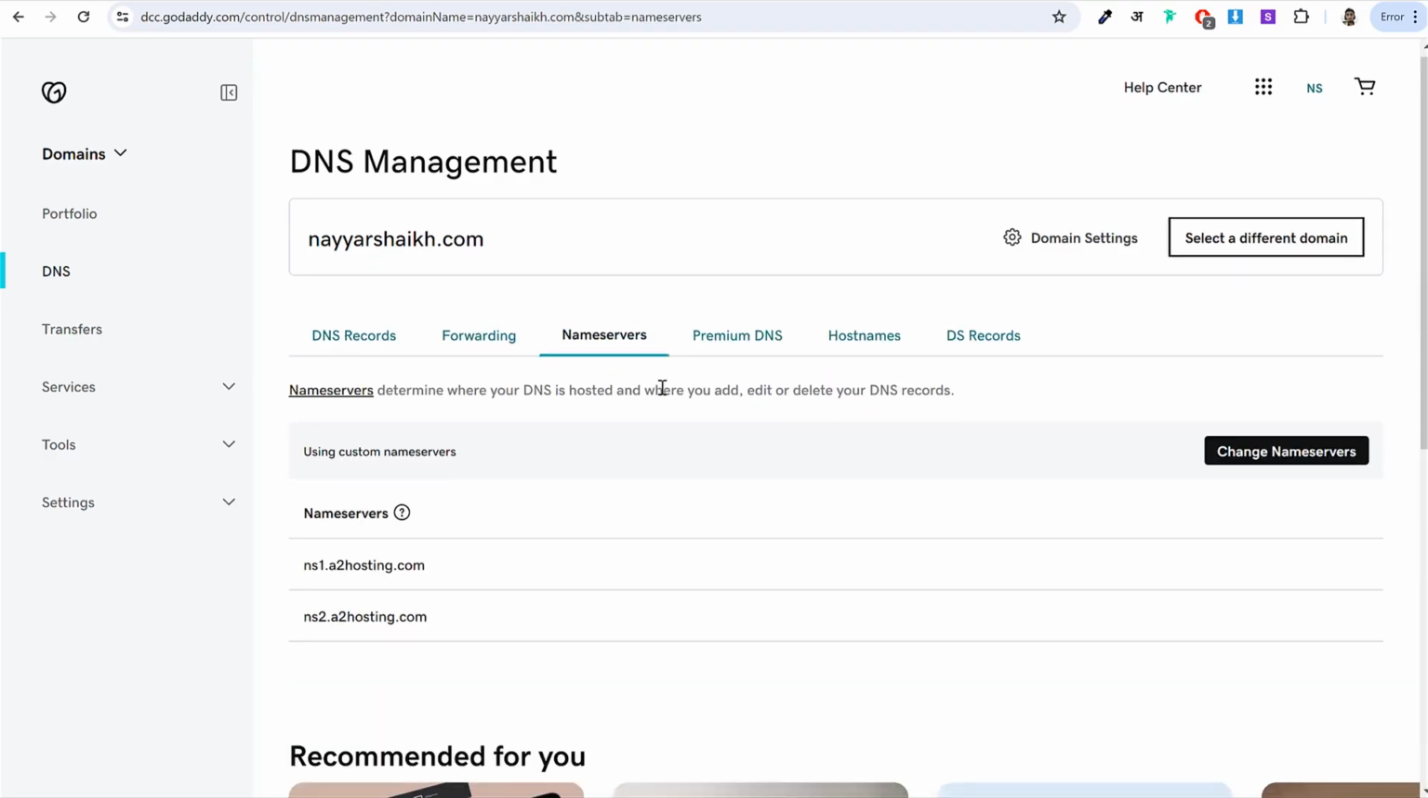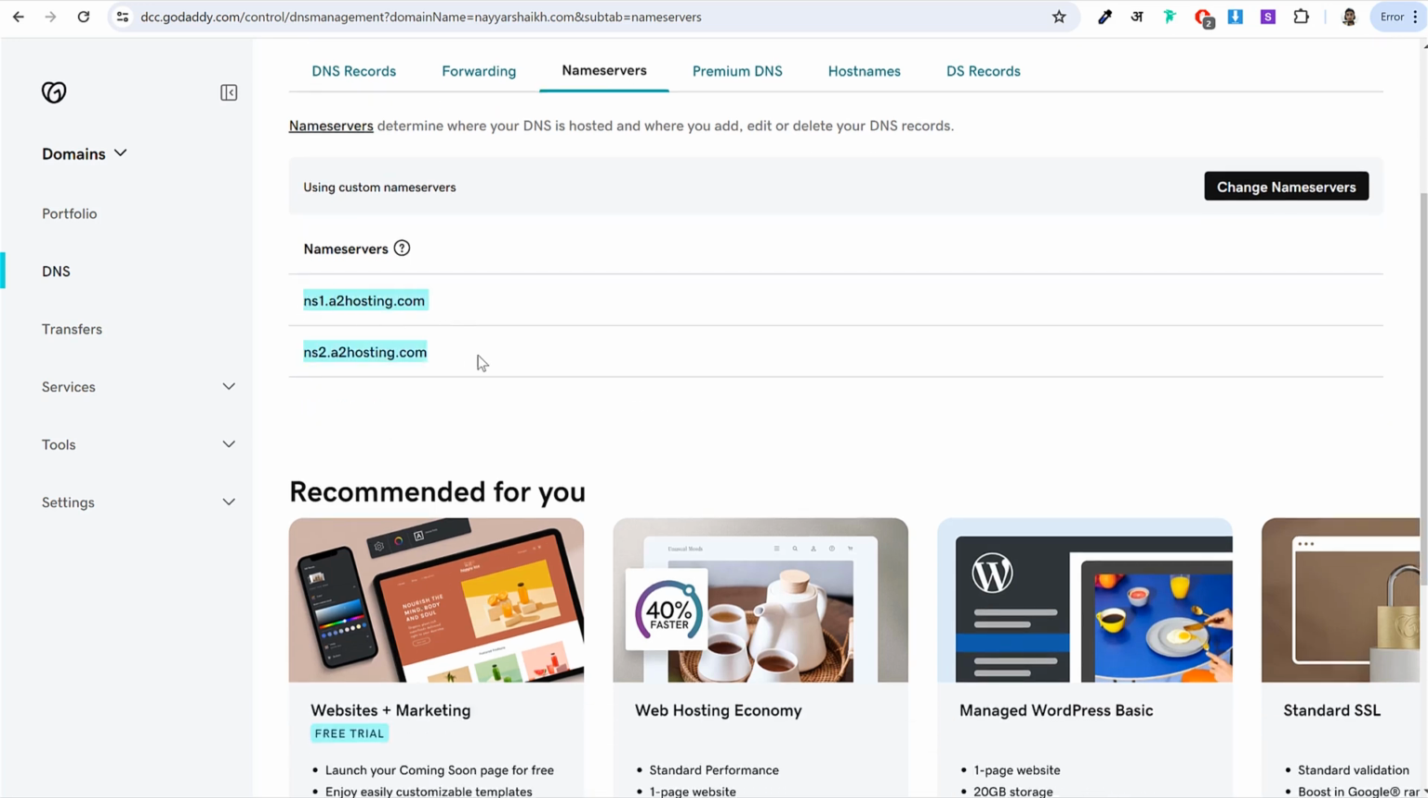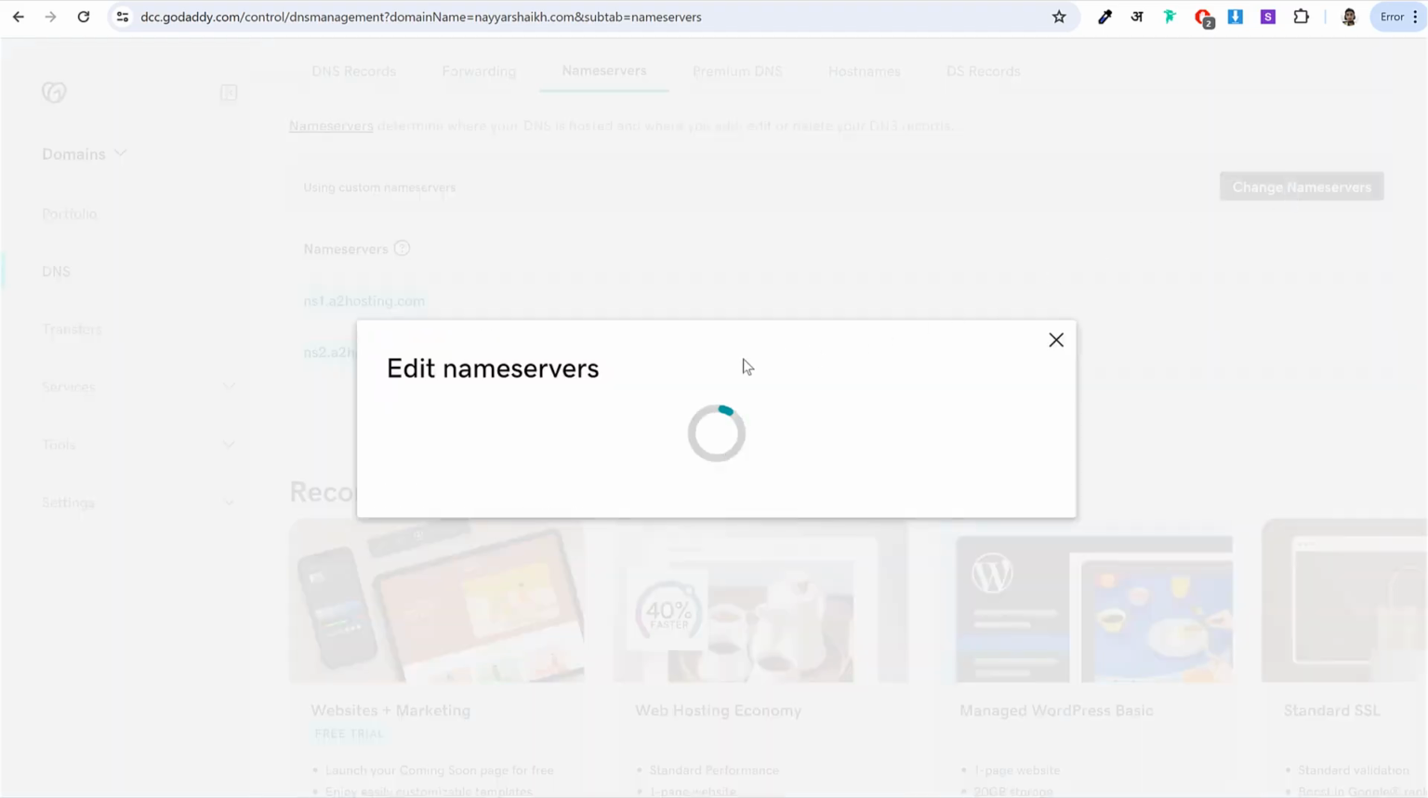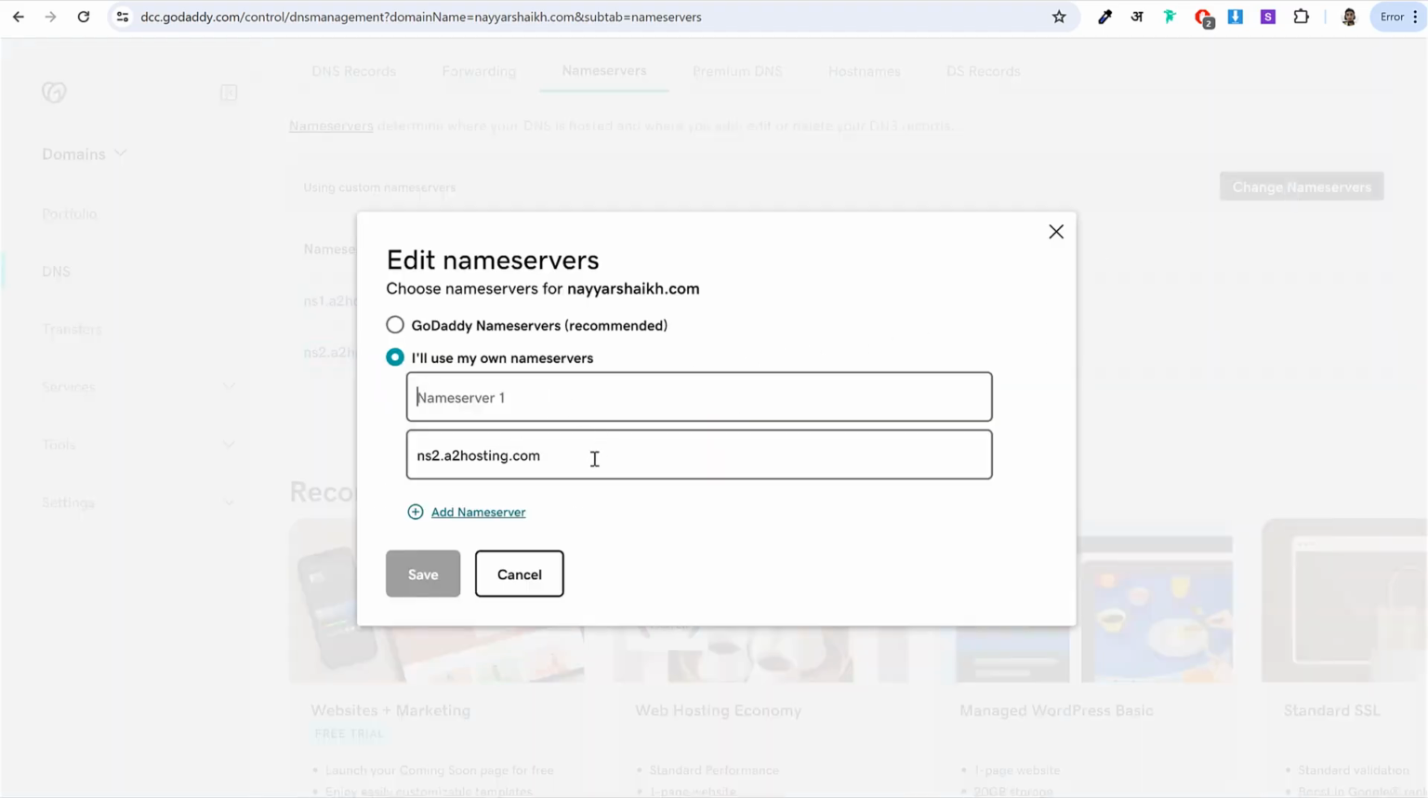Click on name servers. Now we need to change our current name servers. These two are your current name servers. So we'll do one thing. Click on change name servers. Delete the existing name servers.